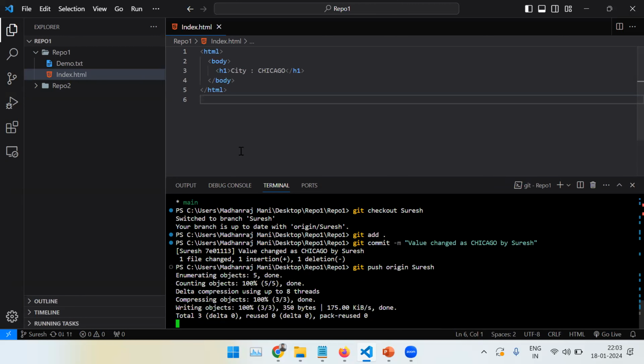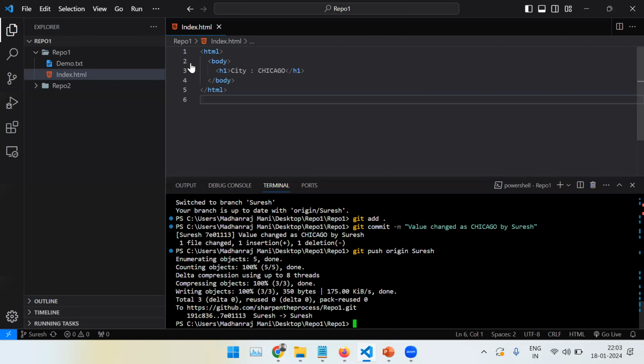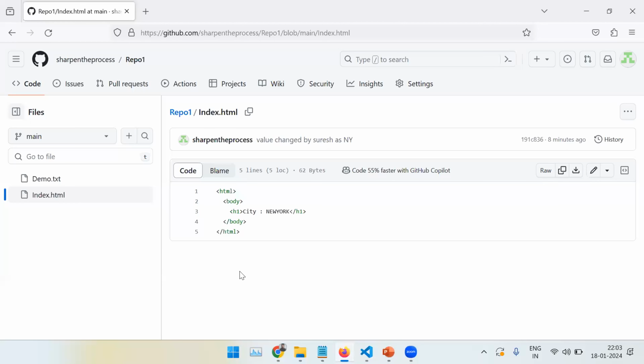So now he has done the change over here. Okay, the city value was Chicago. Now Suresh has done his work in his own branch. What he is going to do is, since he does not have any access to that main branch, he is going to raise a pull request.